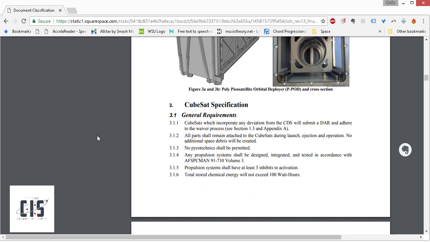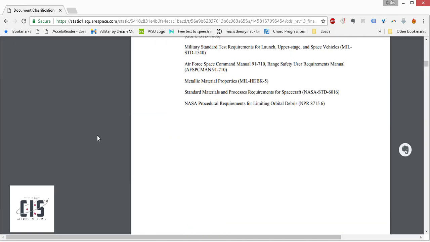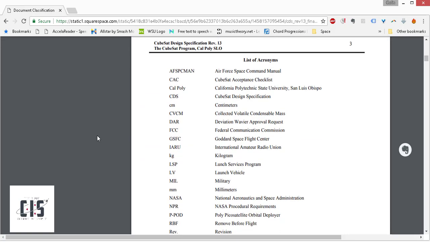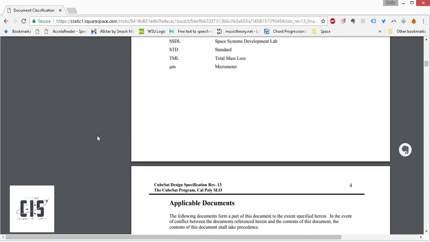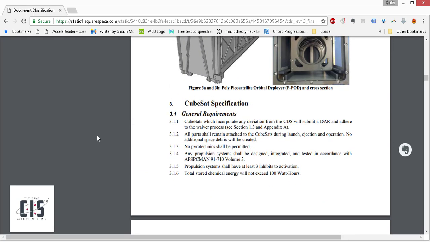CubeSat Specification 3.1. CubeSats which incorporate any deviation from CDS will submit a DAR and adhere to the waiver process. I have no idea what that means. So I think CDS is this document. I think they have a CubeSat Design Specifications. They do have design specification shall submit a deviation waiver approval process.